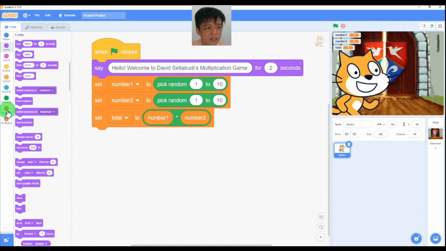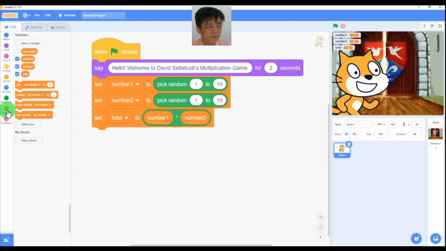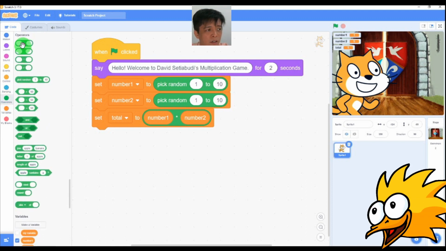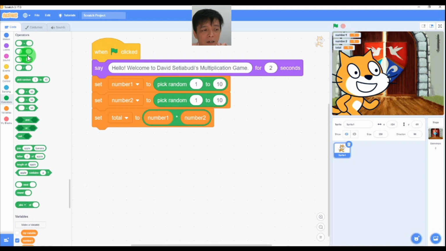Any other question? For the variable, you can create it here. Don't forget to click the make a variable. Okay, keep on doing it. Yeah, this one is at the operator. You can find the star here. Okay, don't use the plus. You're not creating this addition, but you need to use this multiplication as star.